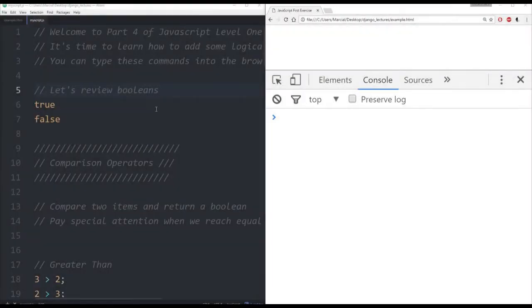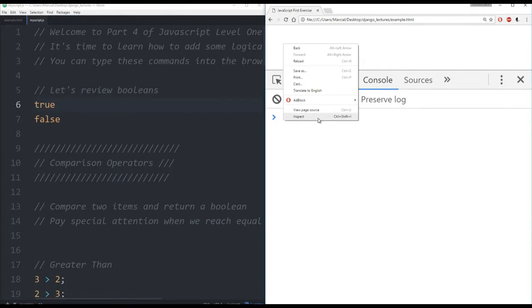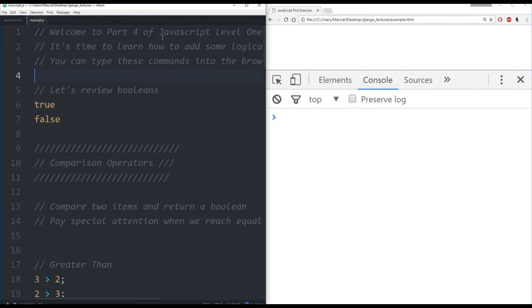Okay, so here I have the editor open as well as my browser, and I have the console open in my browser. Remember, you can always just right click, hit inspect, and then go over to the console. And on the left hand side, I have the actual course notes open. So what we're going to be doing is quickly reviewing Booleans. Remember, they're all lowercase. It's just true and false. And what we want to do is start off with comparison operators.